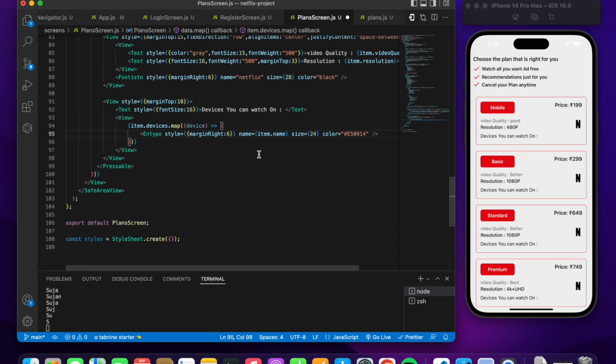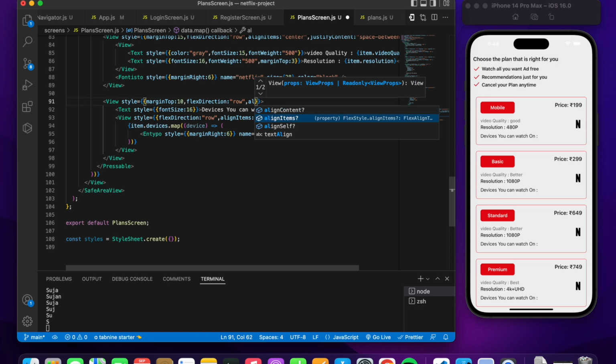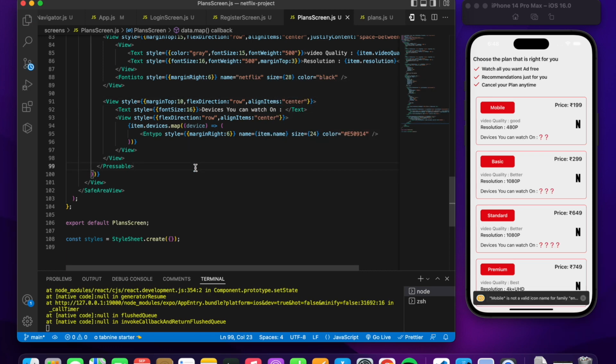Okay, and we want it to be in a row. So flex direction of row, align items of center. Save the file, and before saving, for this view also, let's give the same thing, that is flex direction of row and then align items of center. Okay, let's see now. Okay, we have an error.